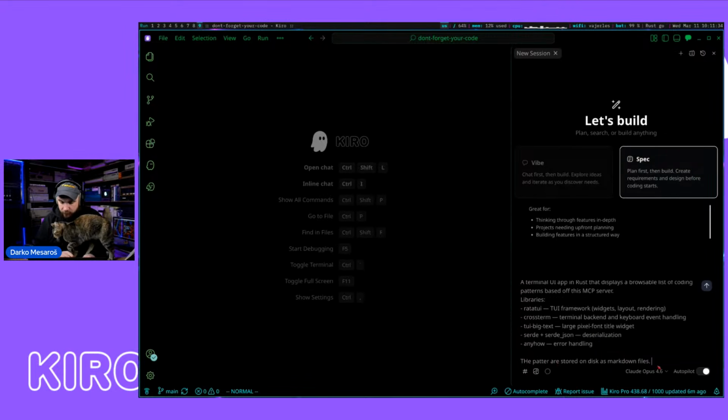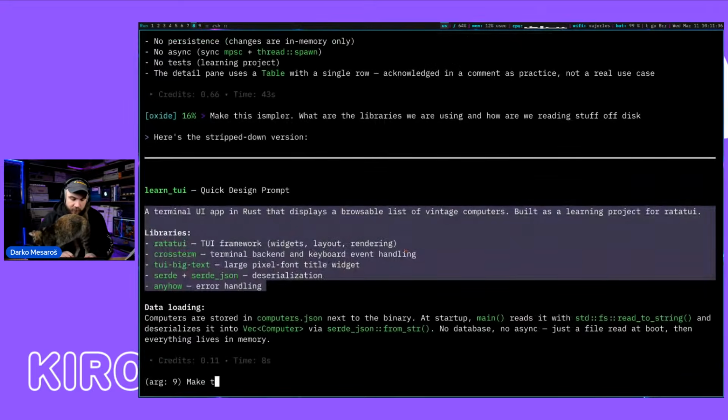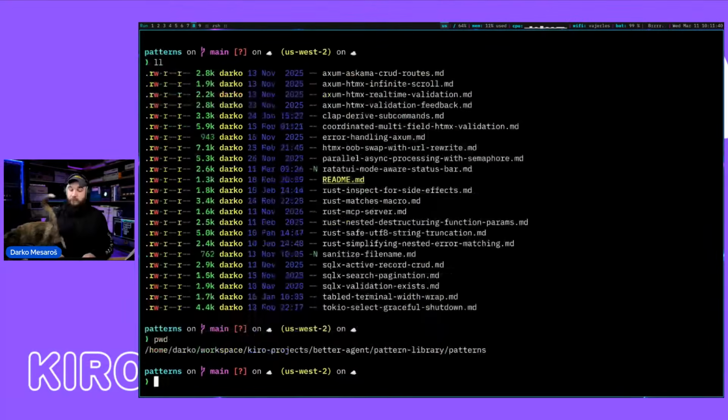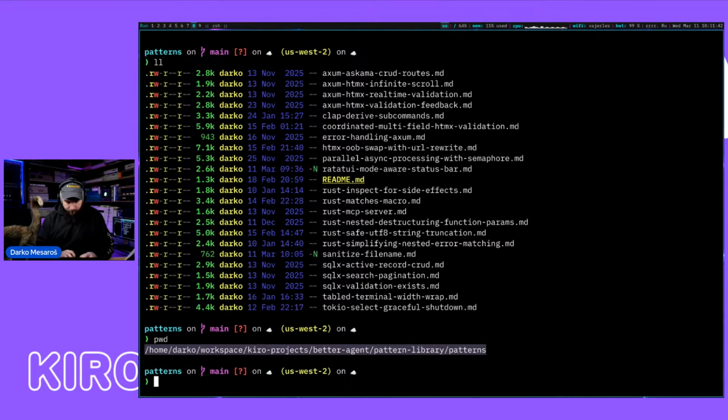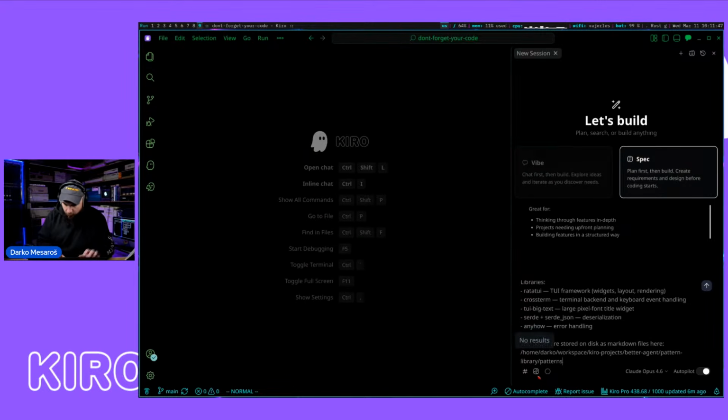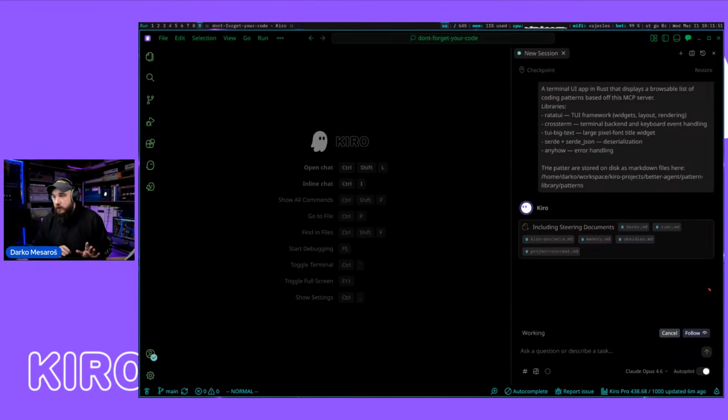The patterns are stored on disk in markdown files. What is the directory of patterns? Let me see. It is patterns. It's here. Okay, copy this link. So I'm going to go ahead and hit a spec. What you're going to notice here is this is not a bug fix spec. It's going to be something else.